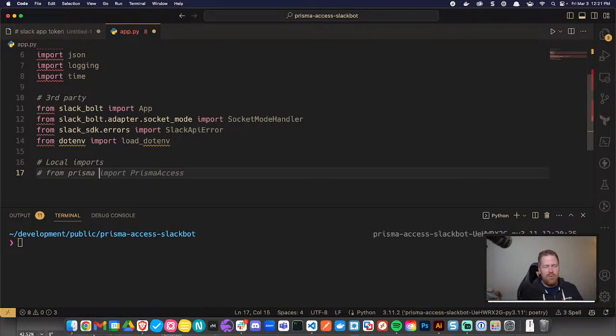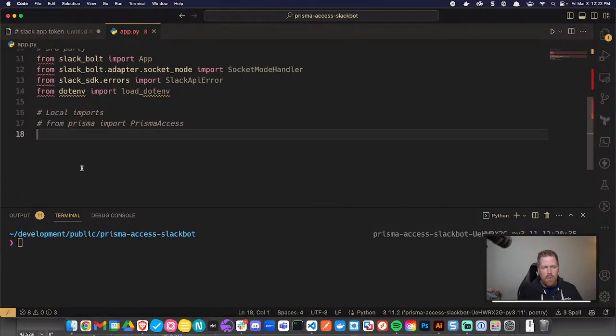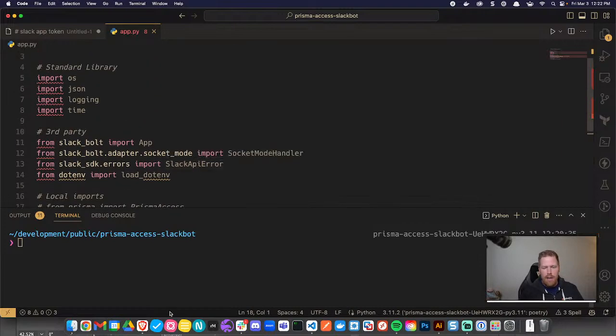So I haven't even created this file yet, but it's automatically making a suggestion for me, so that's pretty nice. All right, from Prisma, import Prisma access. We'll just leave that for now. We'll create this Prisma script later, but again, I think the only thing that we'll do in there is just data validations and such.